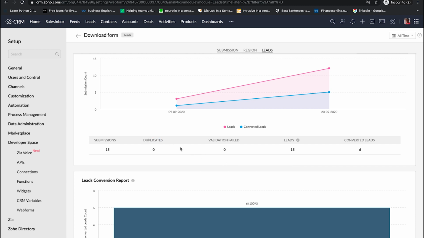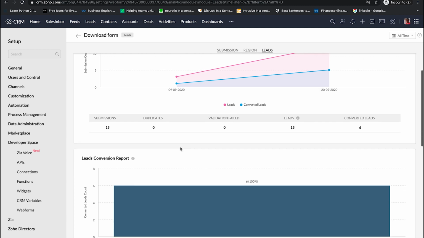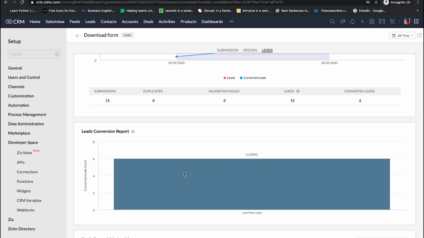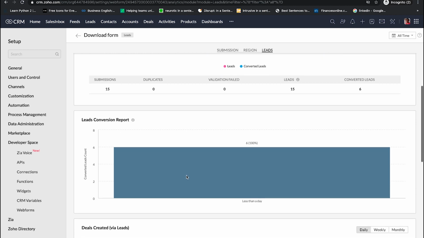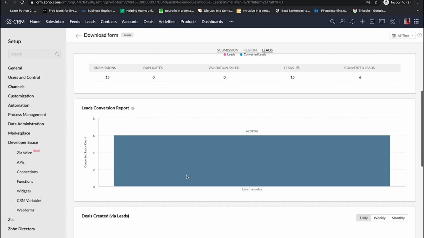I can also filter this on the top right based on a criteria. It's a weekly or monthly or a quarterly criteria as well. The above graph that you see is only from 9th September to 20th September, but overall the number of leads submitted is 15. I can also see a lead conversion report here on what is the percentage of leads being converted versus leads being created.